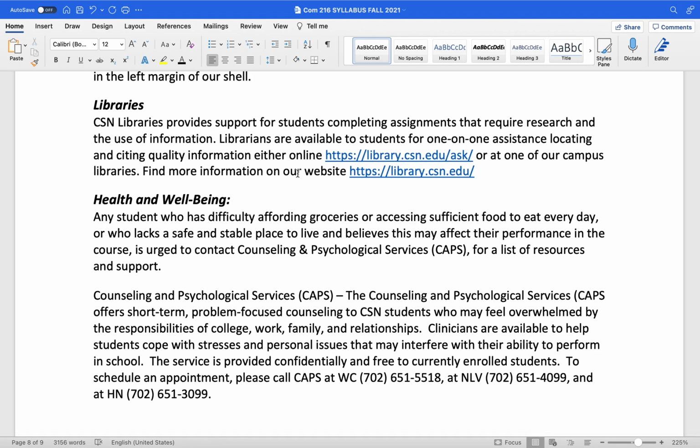Libraries, we have 3 libraries at each of the campuses. You can drop into those during their hours. Check out the website here. The librarians are great. You can talk to them online through the library website. You can go talk to them face-to-face. You can take workshops on their website. Lots of great information and resources with the libraries. So consider using that this semester.